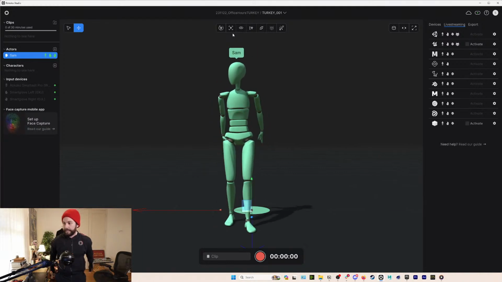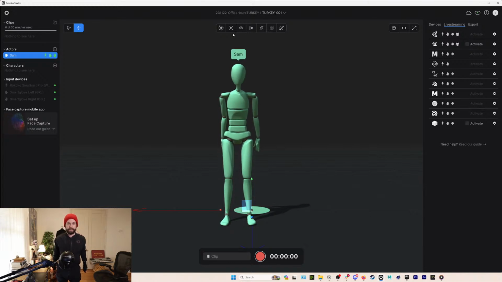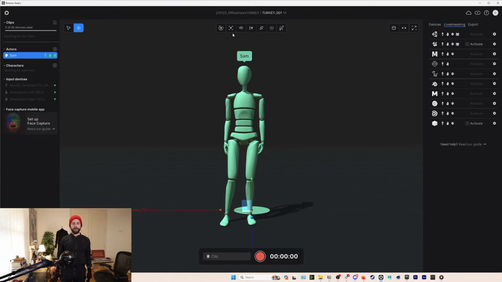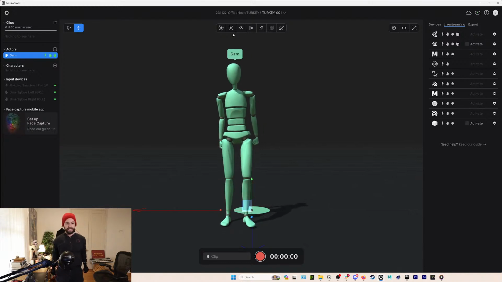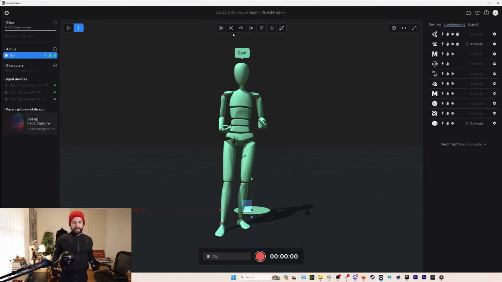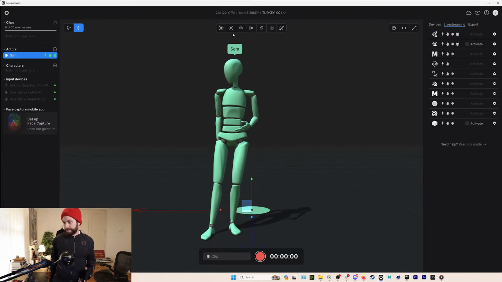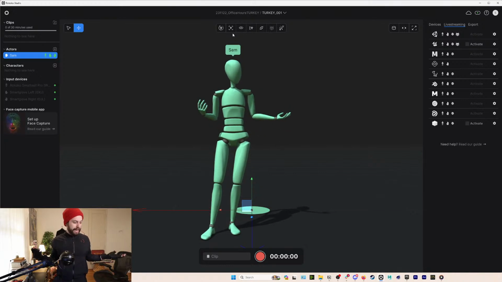We're up and running. So I'm going to stand up straight, and we're going to be able to do some fixes in post if it looks weird, but it should look fine. So the first thing I'm going to do is try just doing a turkey idle, I guess.